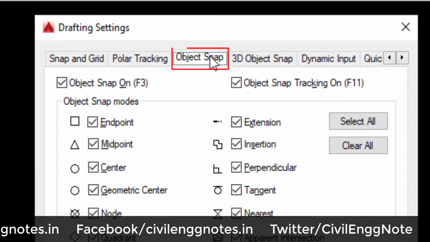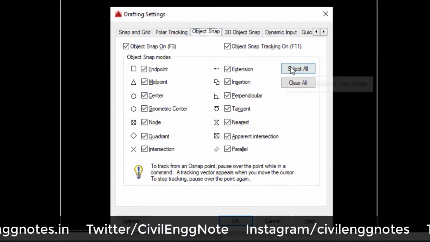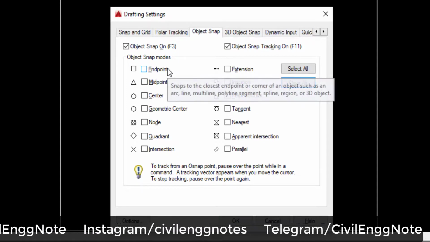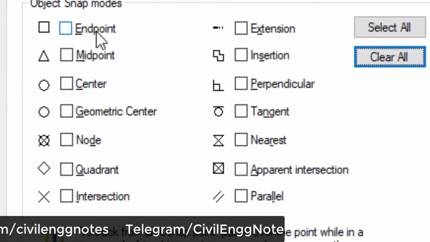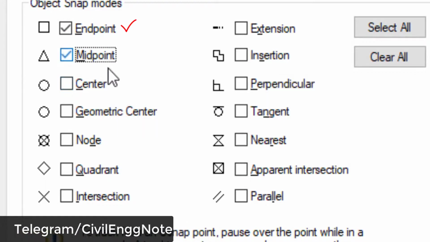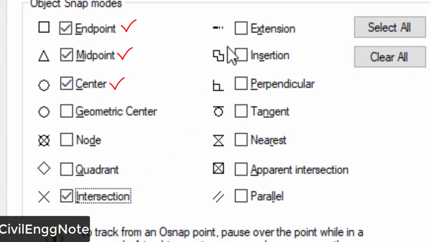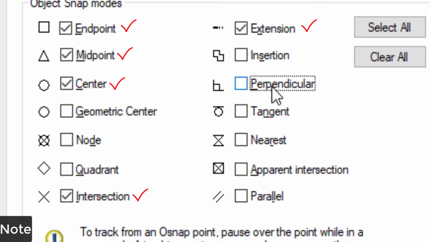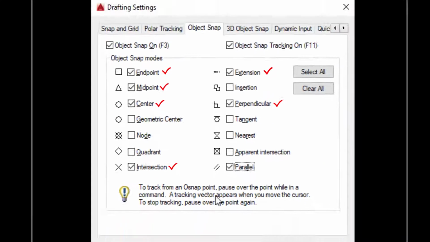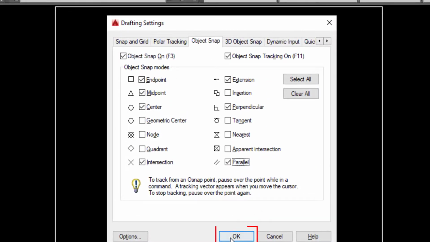Now go to the Object Snap tab from here. You can select all or select what you need. I suggest you should at least select the endpoint, midpoint, center, intersection, extension, perpendicular and the parallel option. Now click on the OK and you are done with the drafting setting.